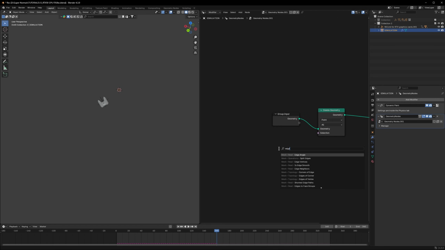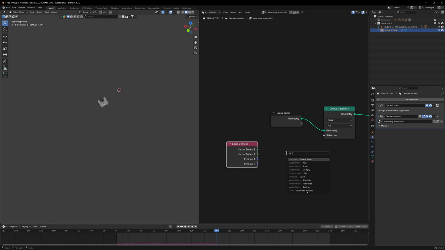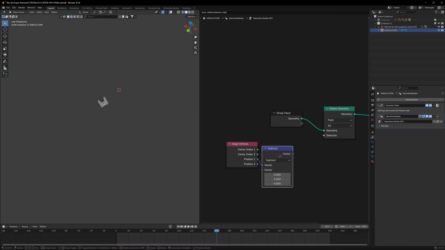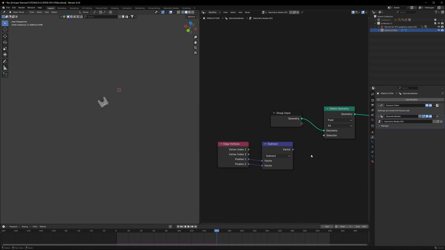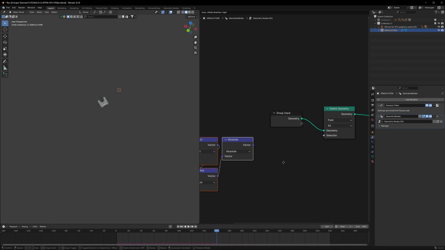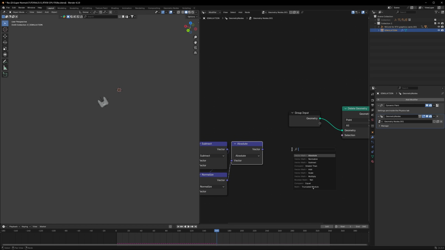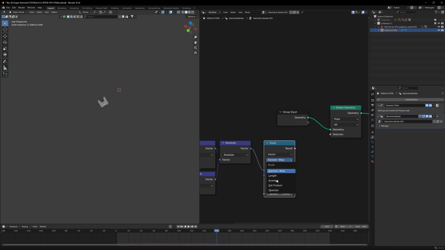Use a node which is edge vertices. Just drag it out and type subtract vector math, and then connect the position 2 as well of the vertices. Now that we have this, let's again drag this out and connect a normalize node. With that, we'll connect an absolute. And lastly, connect an equal and change it to direction, and direction would be this one, set it to 1. And lastly, connect this to not, so we will tell it not to delete these ones, and connect it right here.